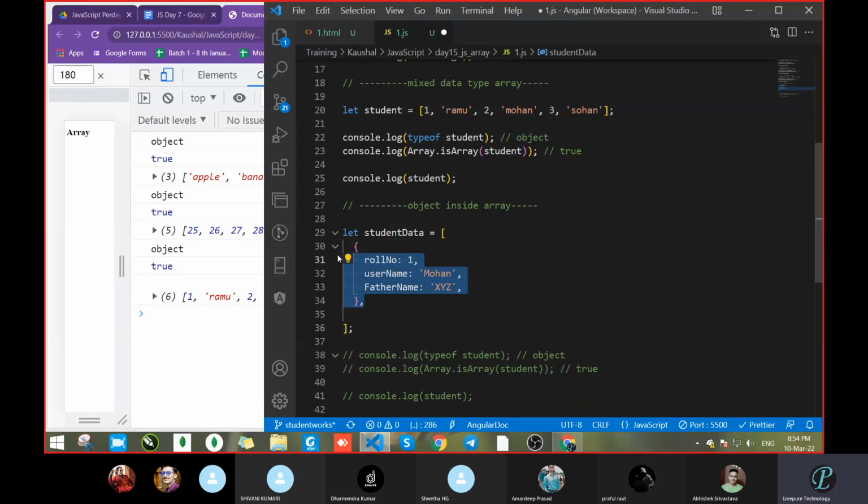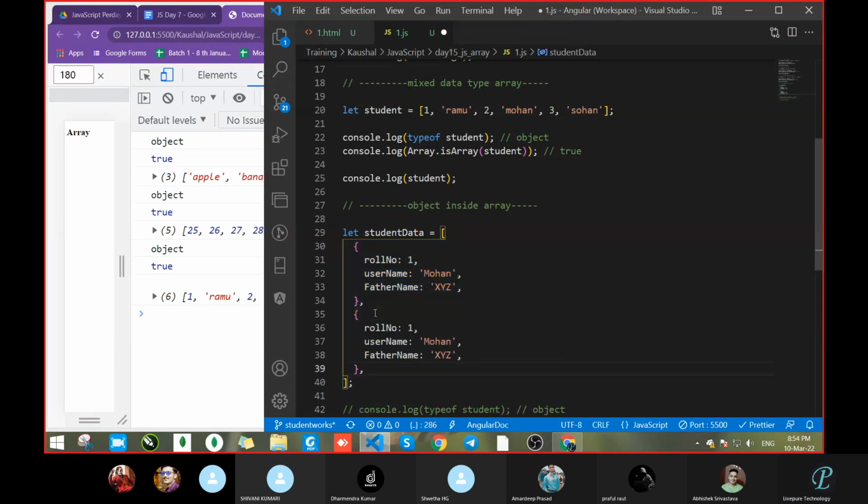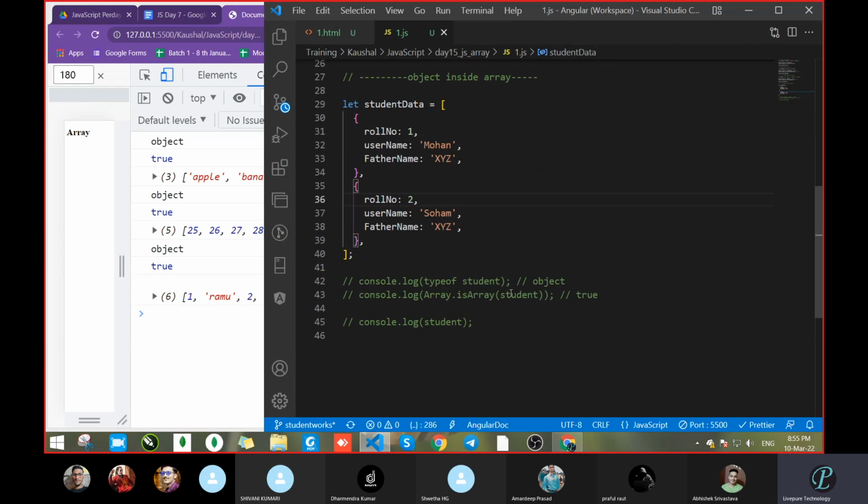So do one thing. Copy this one and paste it here. I'll put roll number second. And this was Mohan, now take Soham. Fine. This becomes two data. Now save and check how we will get the data.